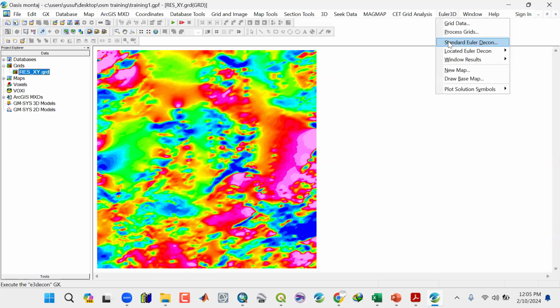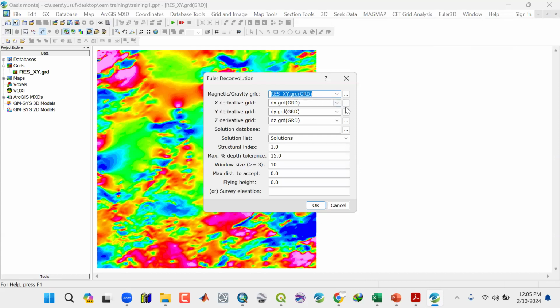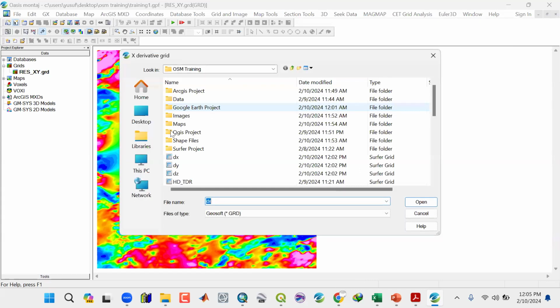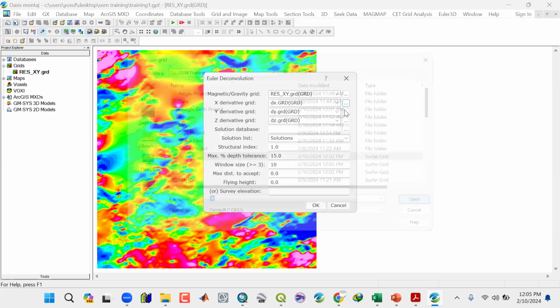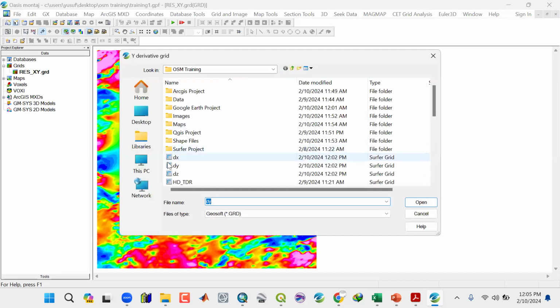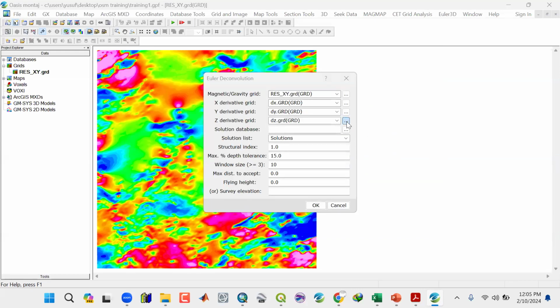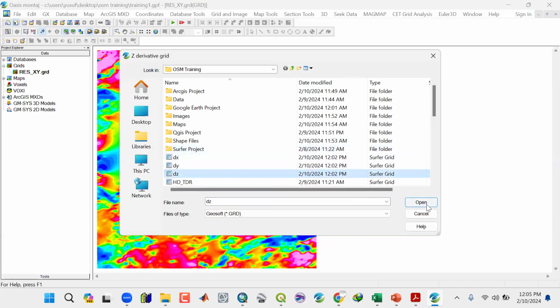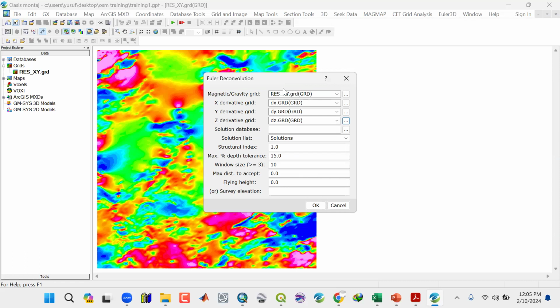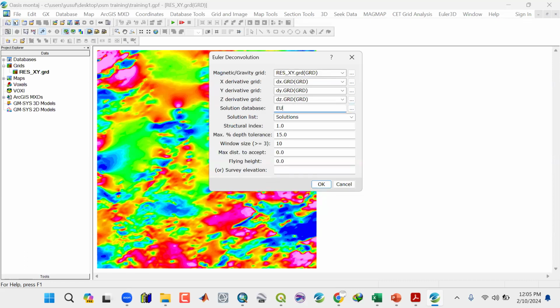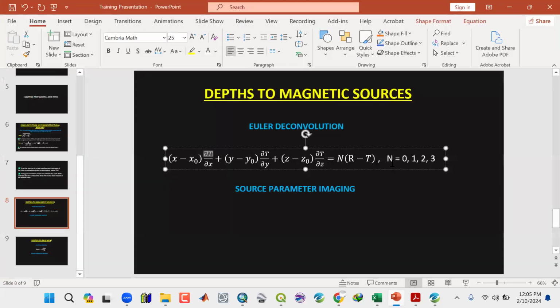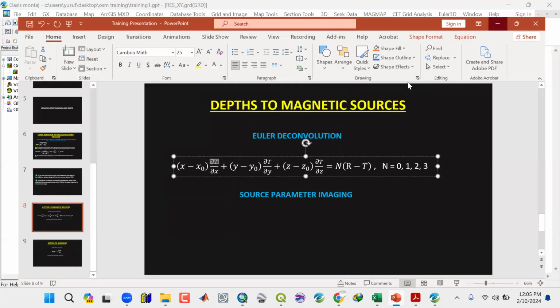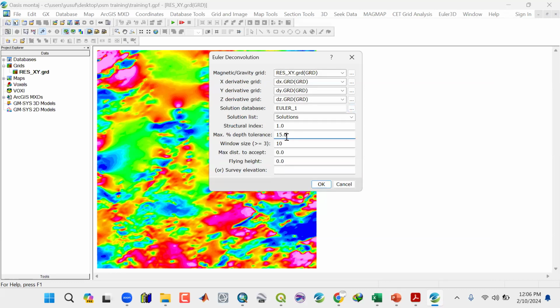Before you now come to this standard Euler, you need to browse and select your dx. See it here. You see the dx? Click on this. Double cross check so that you don't enter the wrong one. Still check the X, the Y, then locate that of Z. Then from there, the solution database, this is Euler 1, that is for structural index of 1. We put n to be 1. We'll try first n is 1, then we'll do n is 2, and then 3 and 0. So let me just do 1 so that we're able to understand it.